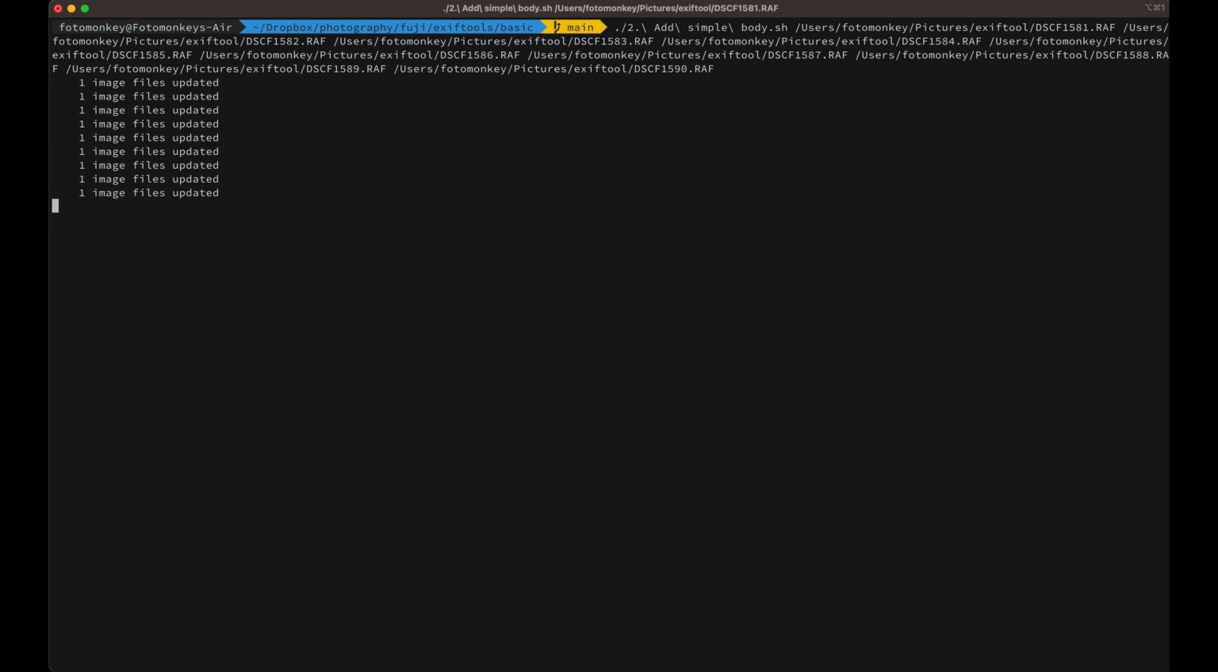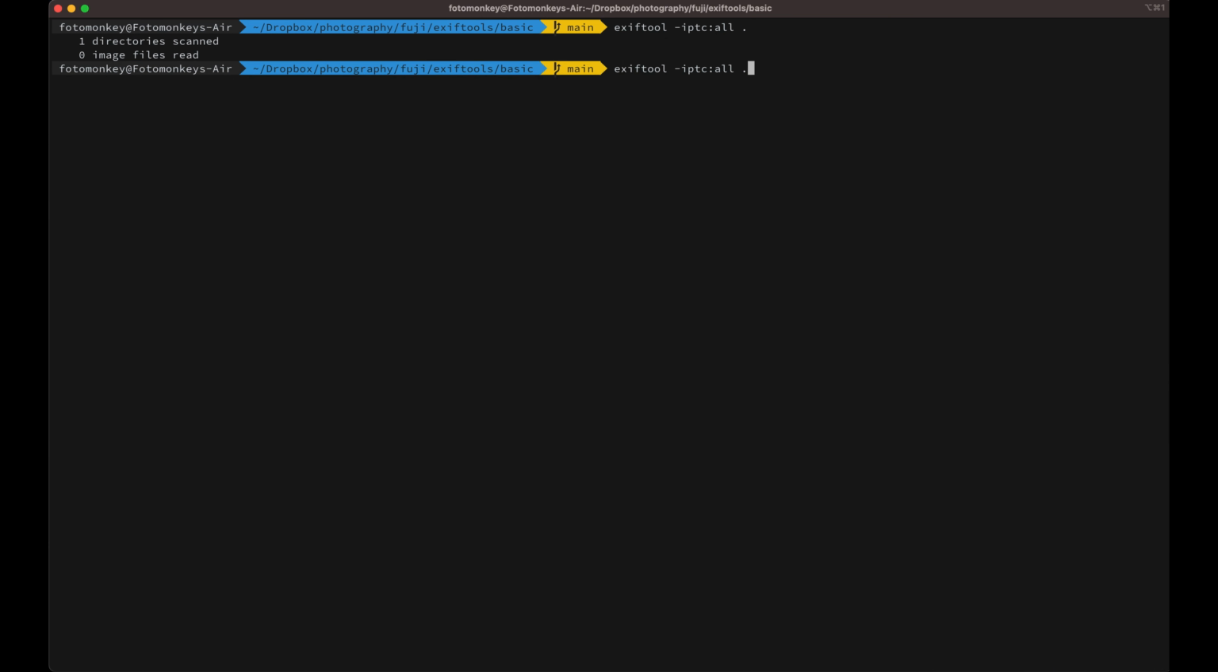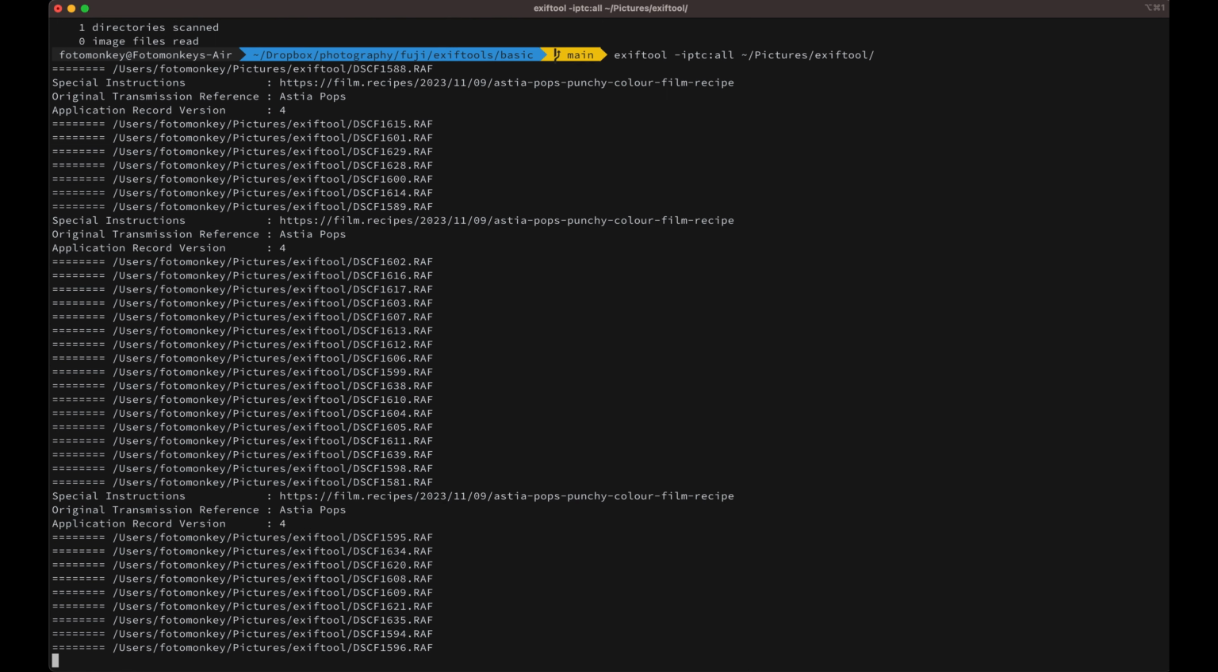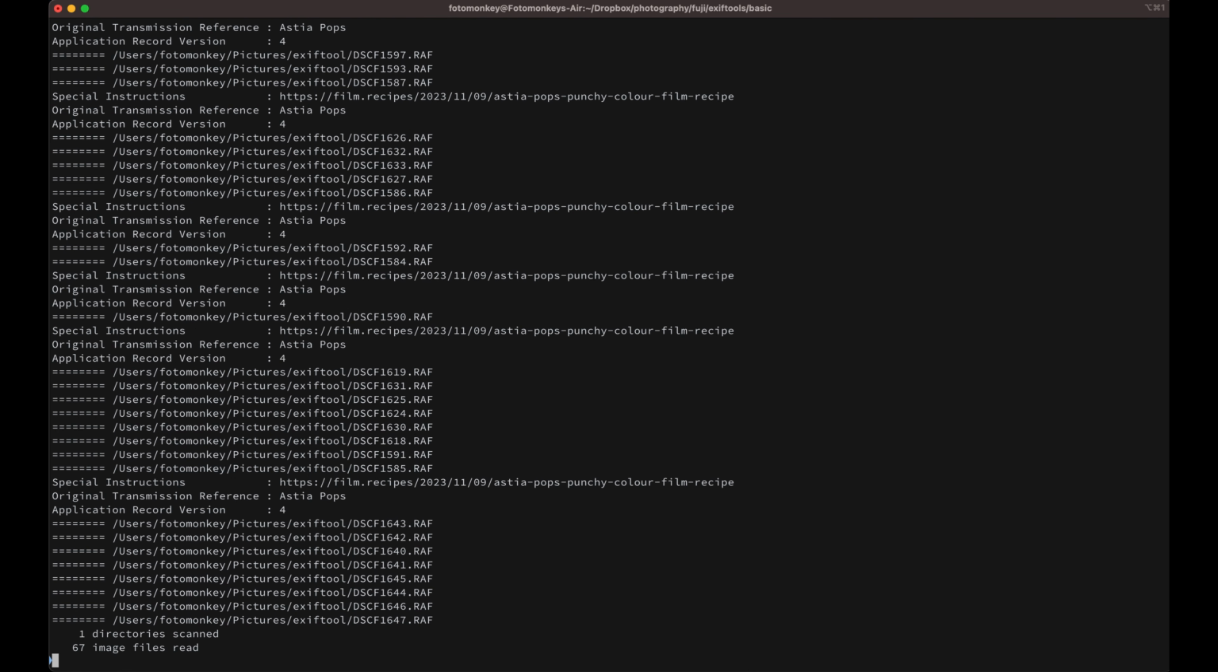Now, if you remember, the last time we looked at the IPTC data, there was nothing there, right? And so if we look at that again, those are in pictures, Exiftool. There you go. And now you can see that we've written special instructions and we've written the transmission reference. Just right there, we've satisfied the basic steps, right?